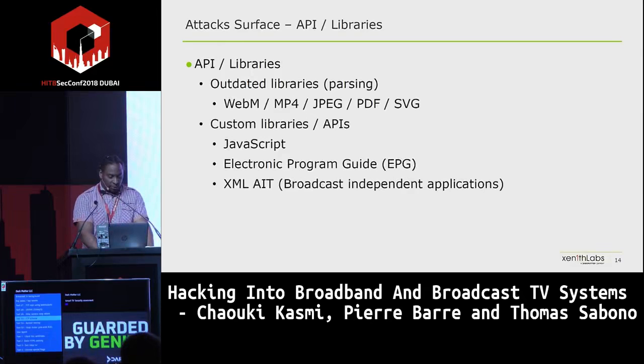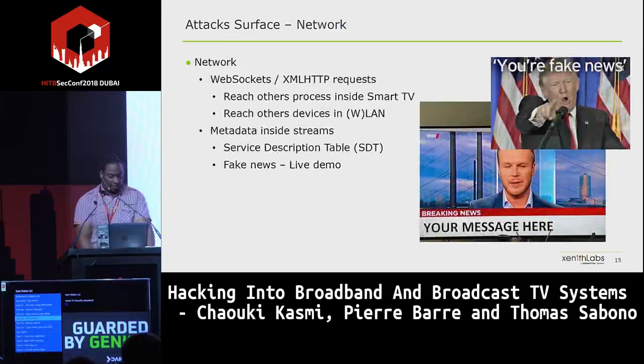And the last one, the network. So we can use WebSocket and XML HTTP request. This means we can perform other stuff, like using the TV to perform scanning on the daemons running on the TV, or scanning of the network where the TV is plugged in.